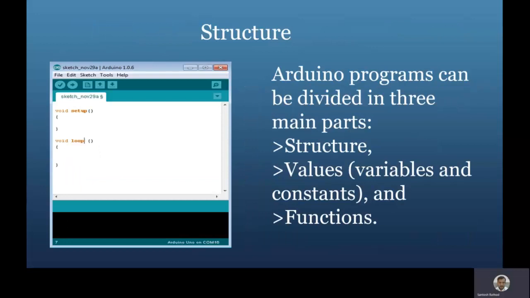Then this is the particular structure of the Arduino IDE. Here it will contain the Arduino program, which we can say can be divided into three main parts: the structure, the values, which would be variables and constants, and the functions. We can explore more on the structure, values, and functions.